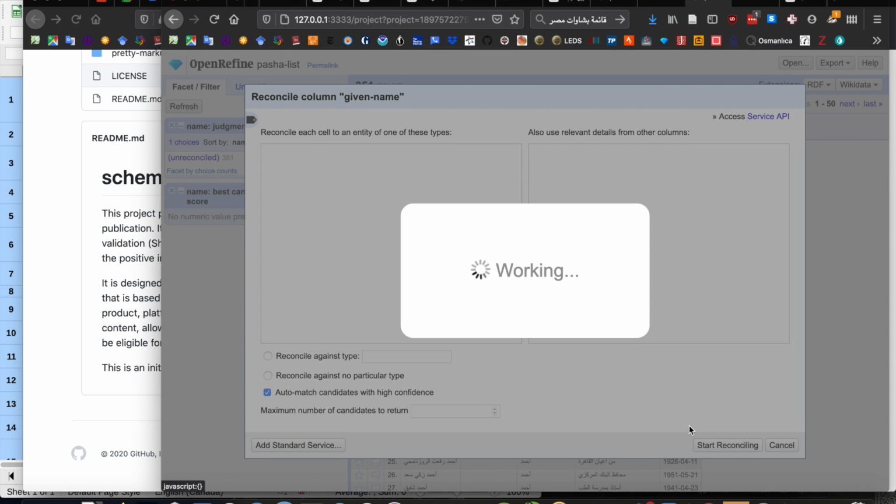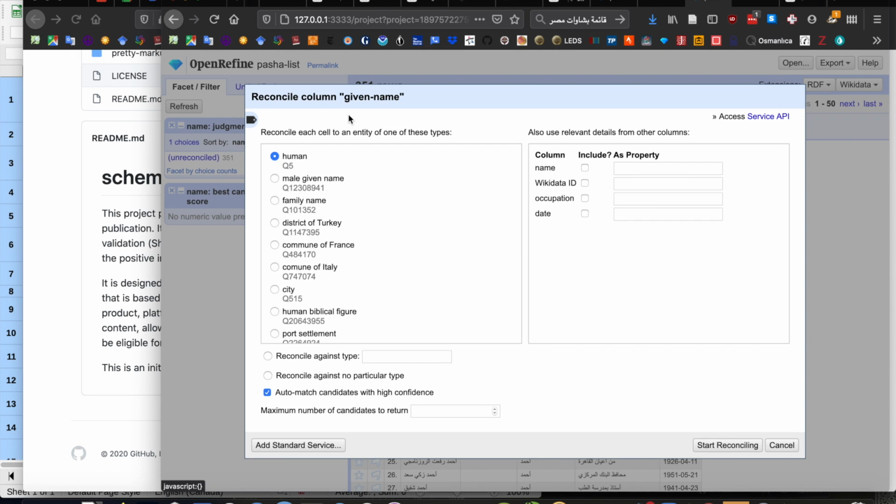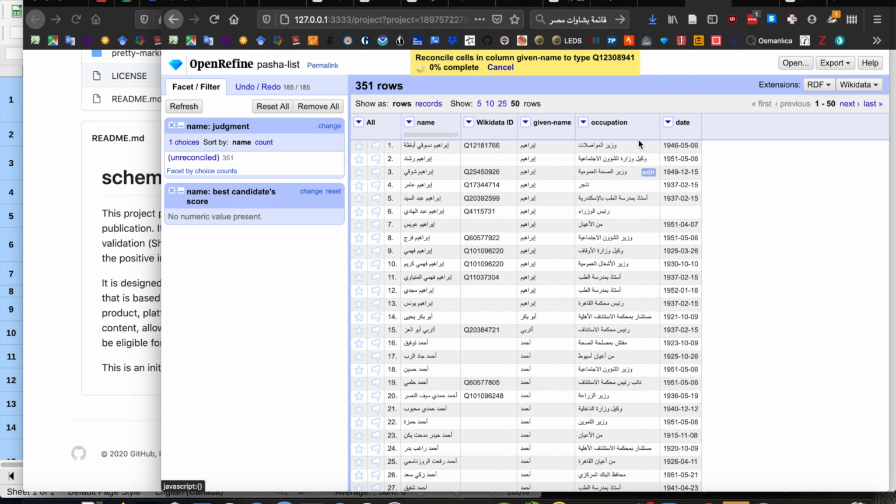It should offer me the possibility of reconciling this against the type first name or given name. I can't remember what Wikidata calls it. Male given name, that sounds right. And so I'm just going to start reconciling that. It will take a moment, and then I'll come back and show you the next step.